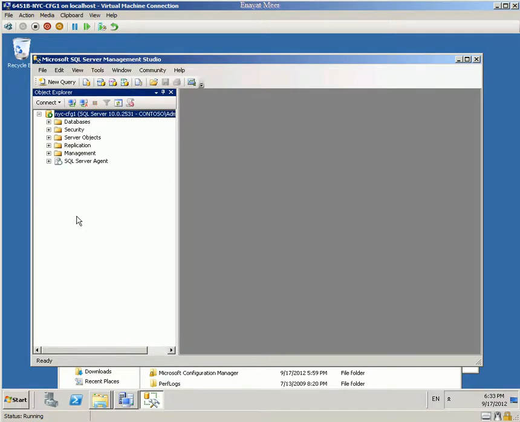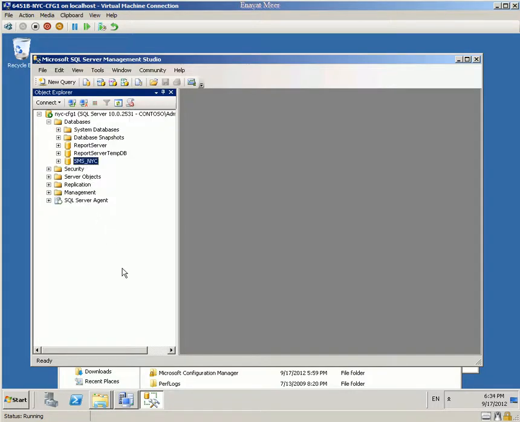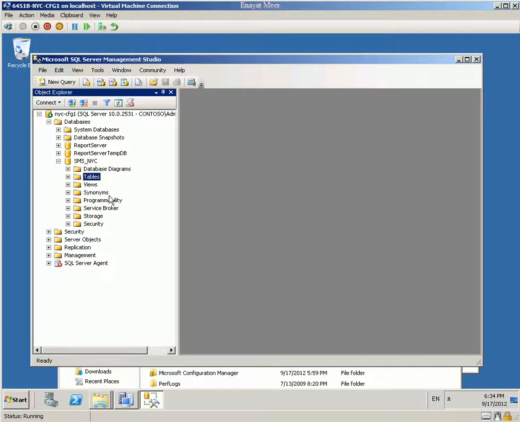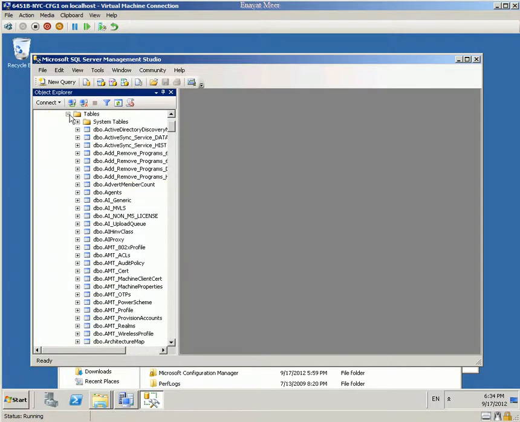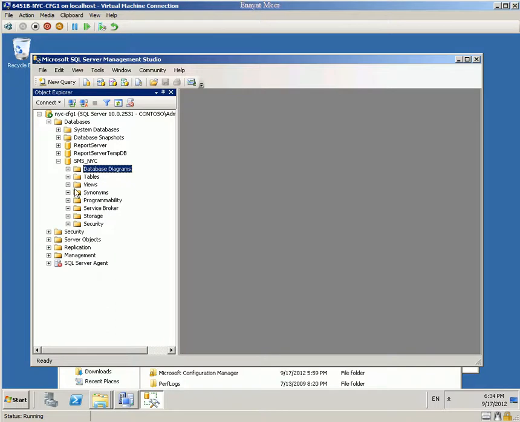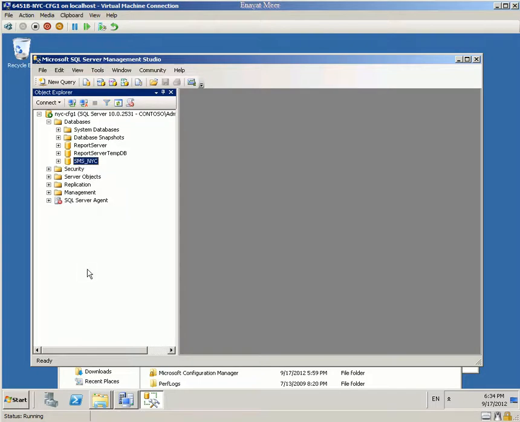It's a bit slow opening up databases, and this is your database, SMS_NYC, and you're gonna see here your tables inside, database diagrams. These are the tables. By default, these were all created, and these are views and security, storage, whatever that is. This is your new database, and that's what I wanted to show you.